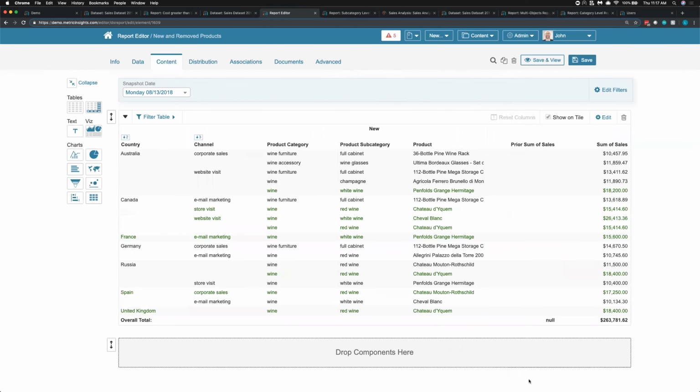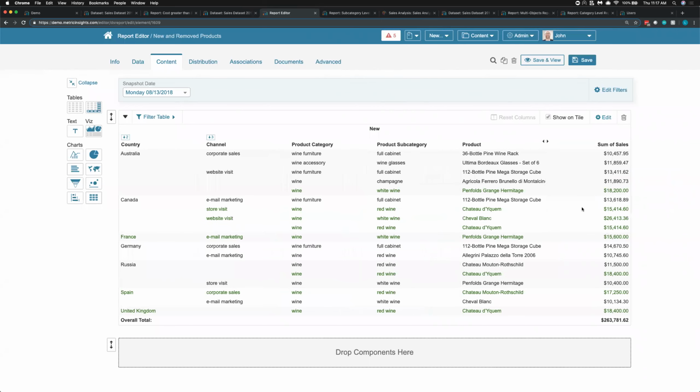Okay, much nicer report already. So now we have a country, channel, product, category, and product, prior sum of sales, and this sales. So now I'm looking at this. I actually don't want this particular column here, so I can go ahead and hide it. I will hide this column. You're noticing the different types of options that we have. Not going to go through one by one, but just want to show you that we have those here. So I don't want to show that.